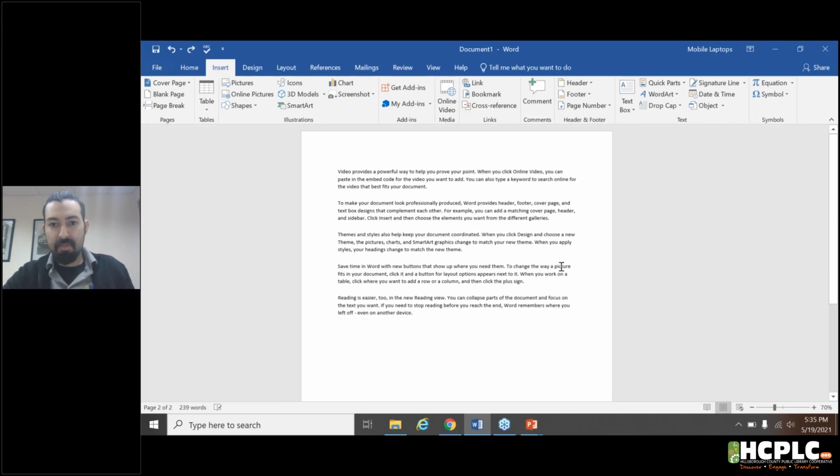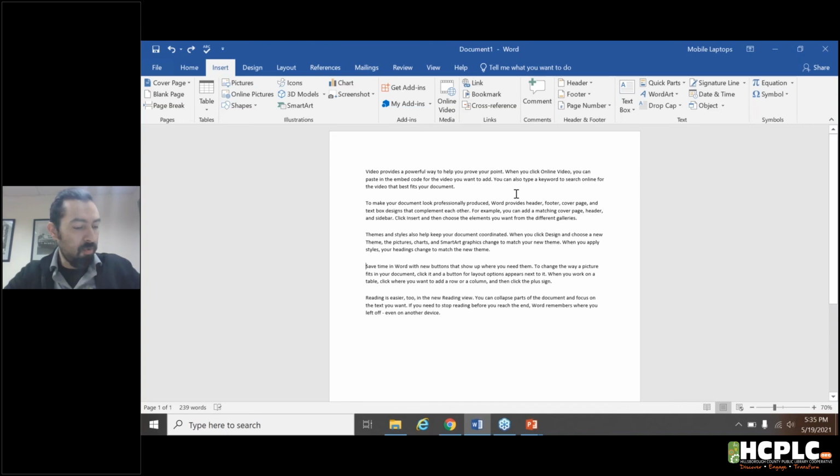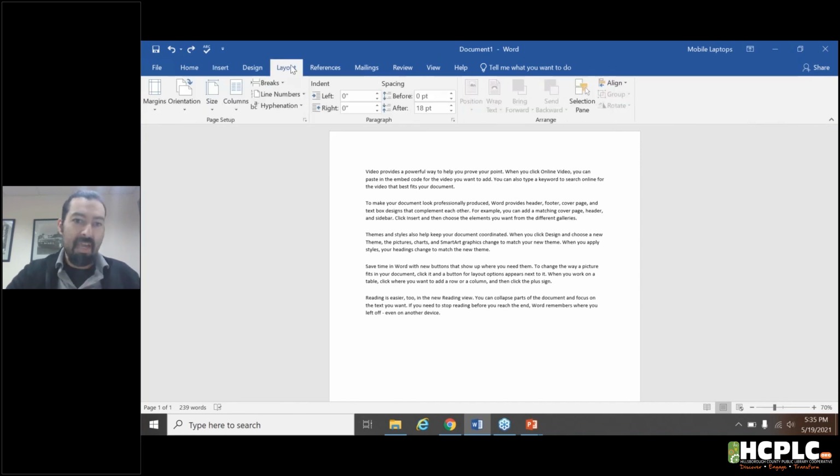So I'm going to take out these page breaks for now so we can move on to our next little tip. The next tip is going to be here in the layout menu. I showed you how to insert a page break, but that's not the only kind of break that you can insert into a document.